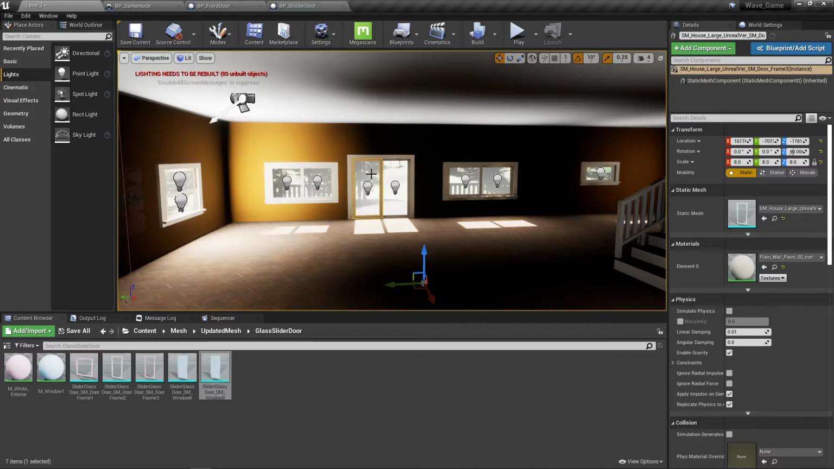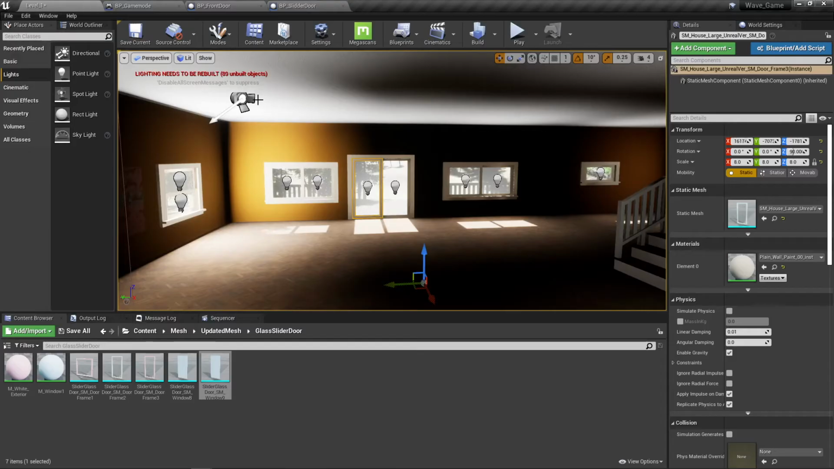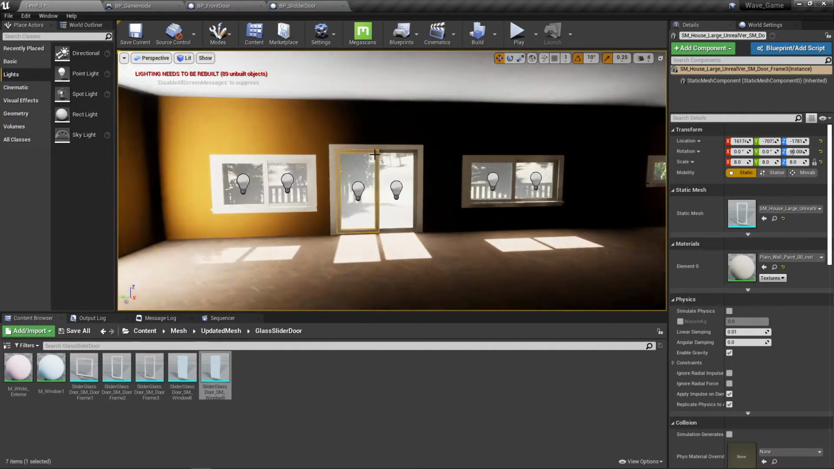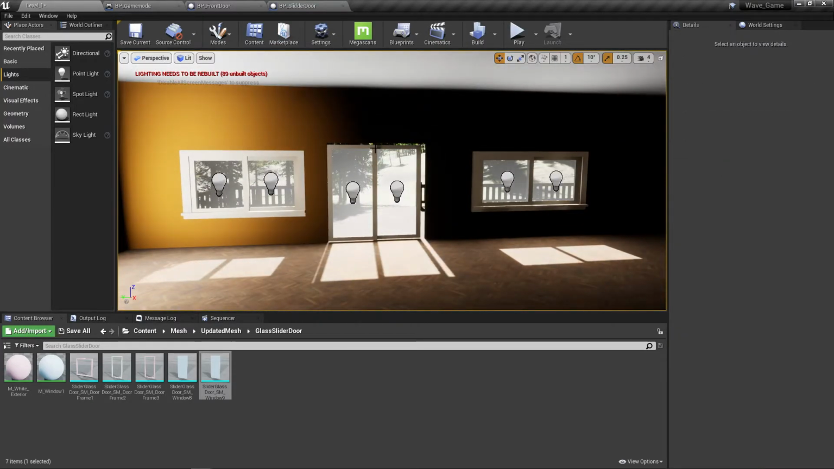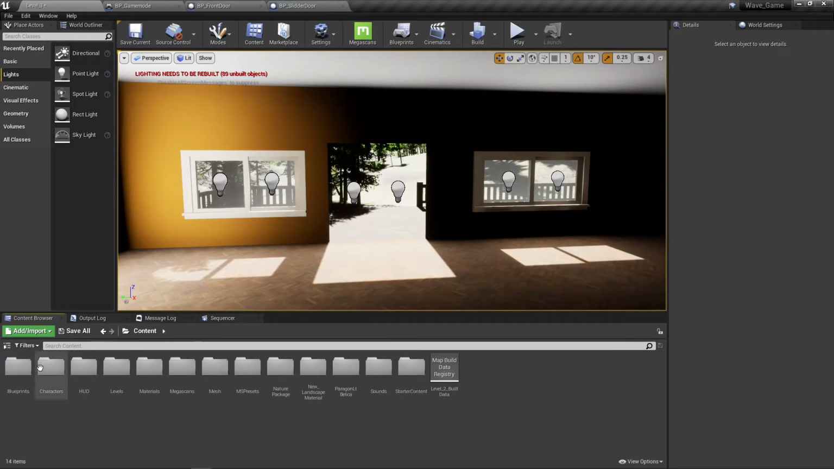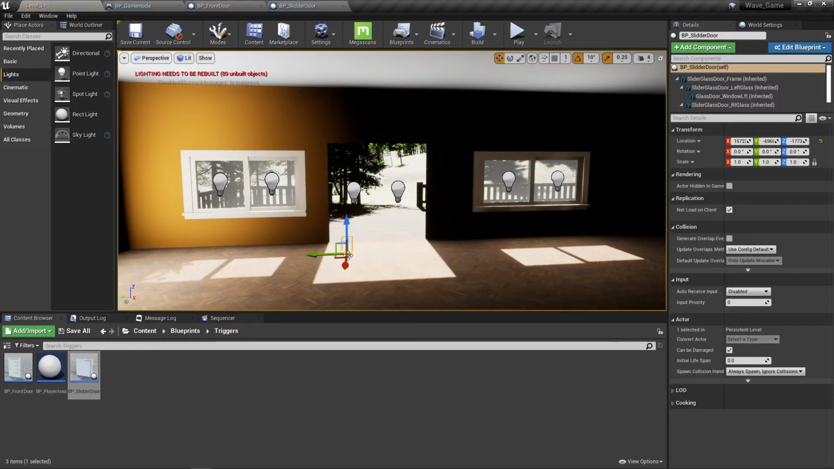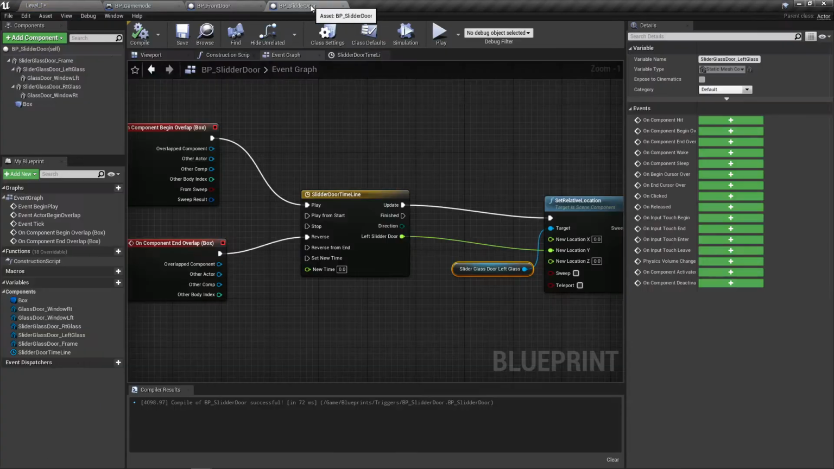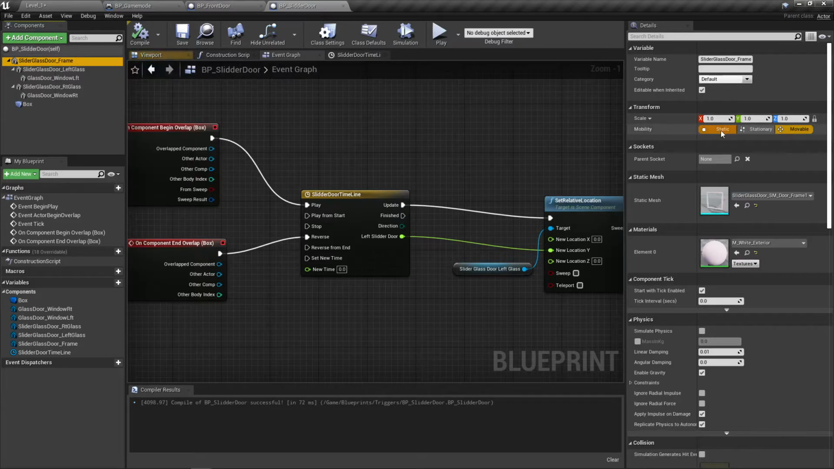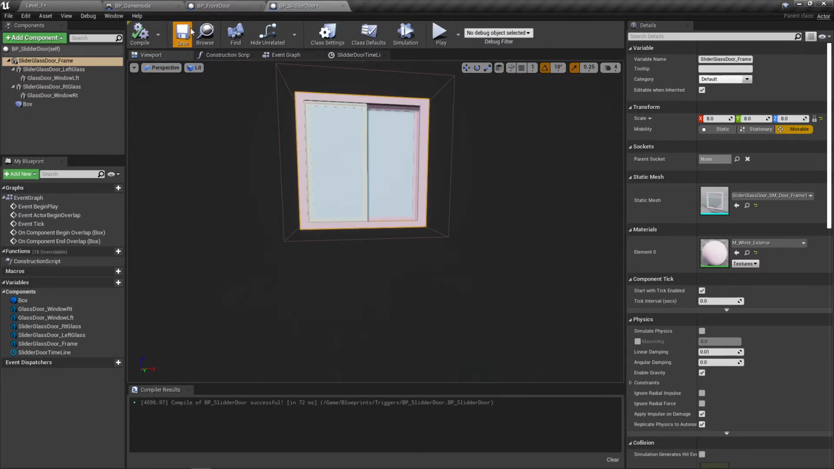Okay. So let's go ahead and put that in now. It should be ready to go. We've saved it, compiled it, saved it. Okay. So let's go ahead and go into here. We're going to go ahead and delete the existing models. Now I'm going to go back into my content, blueprints, triggers, and find that slider door. And I'm going to delete it. There's one thing I want to do before we do that, which is go back to my door frame, and remember I need to scale it up. Save it. Now let's try it.